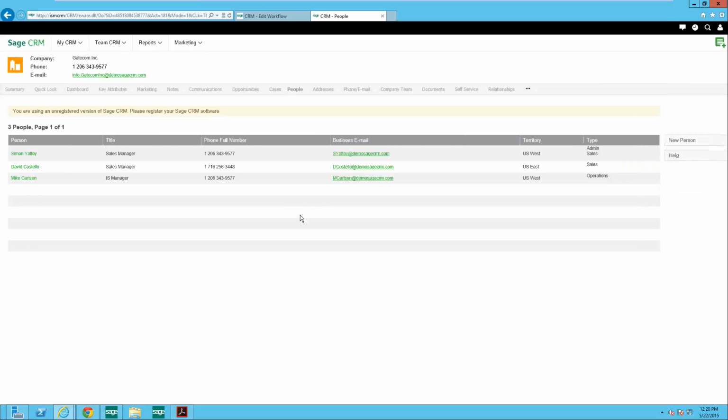And then our next tab over here is our people level. The way Sage CRM is set up, we have a hierarchy of companies, and then we have people associated with that. One thing that's really nice is if you add contacts and you add the main company, anything that you do on the contact level automatically gets carried up to the company level.